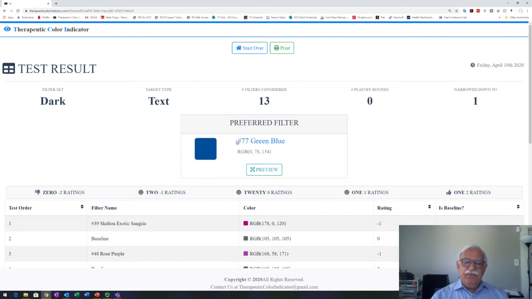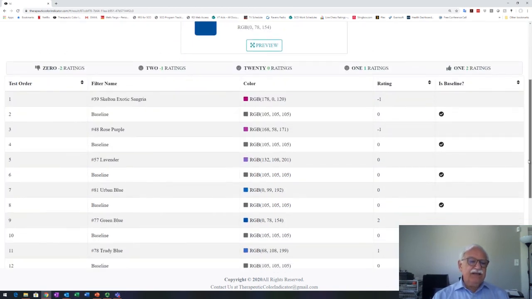Here, what you see is the preferred filter comes up, and that number 77 green blue is actually the Roscoe Lux filter number and color. So every one of these you'll see that's tested here is just like holding up the Roscoe Lux sheet. The first one was number 39, Skeleton Exotic Sangria. Then number 3 was 48 Rose Purple. And if you've gotten the Roscoe Lux filters, you'll notice how they're all written by that number.